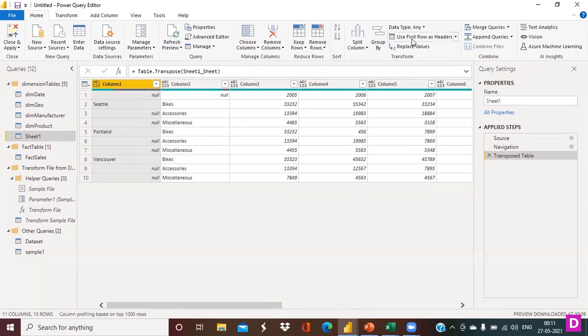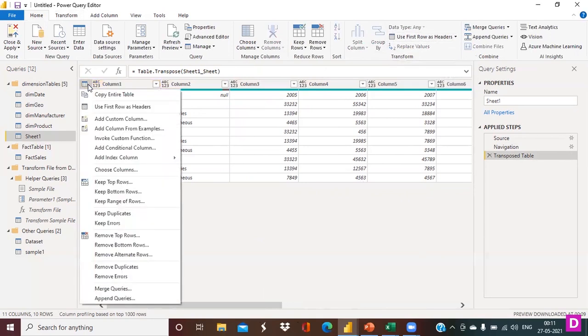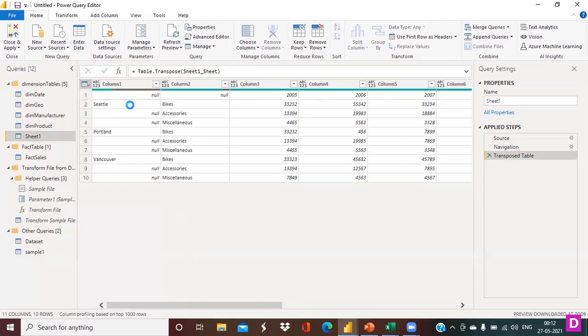We'll find the option of use first row as headers. Or you can click on this dot arrow button here, where you can find the same option, use first row as headers. So it's up to you how you want to do it. I'm clicking on use first row as headers right now.